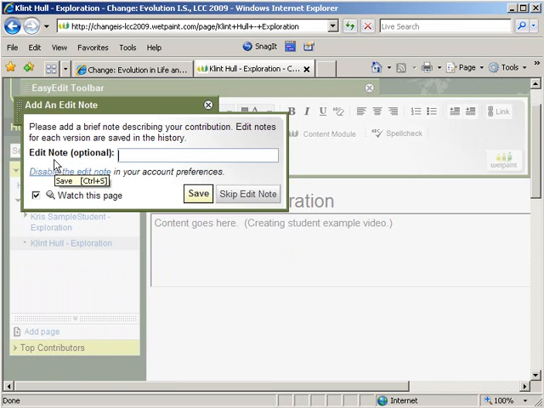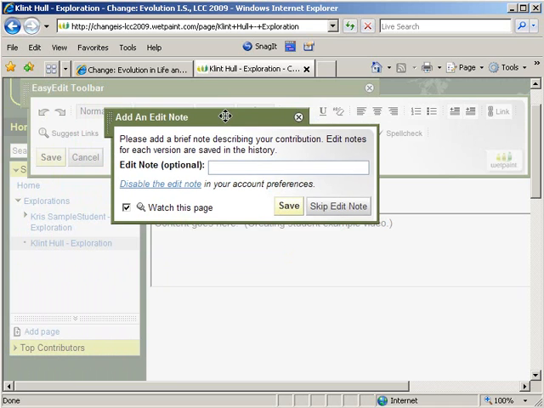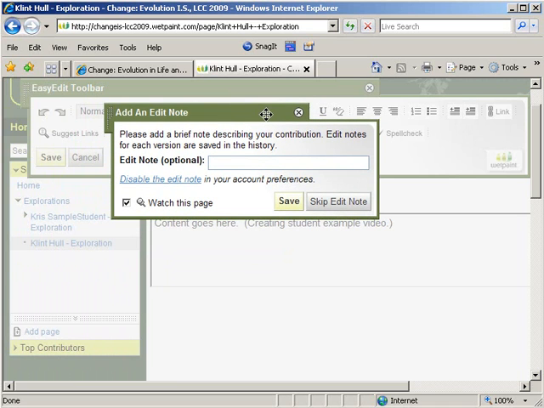After you click the Save button, it pops up an Add and Edit Note window. You should always use the Edit Note window because when someone's looking at a summary of the different versions that the wiki page has gone through, they'll be able to see exactly what changes were made based on what the editor says happened, and not have to go and look at each version of the page to understand how the page has evolved.